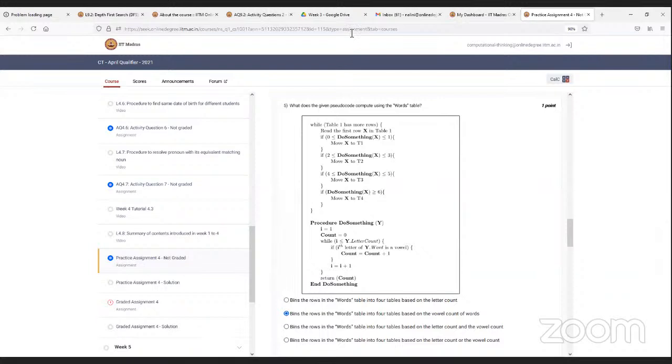So if do something, X is the number of letter count is less than or equal to 1, move to table 1. With less than or equal to 3, table 2. Okay, it's the number of vowels. If it is 1 vowel, it is table 1; 3 vowels, table 2, 3.